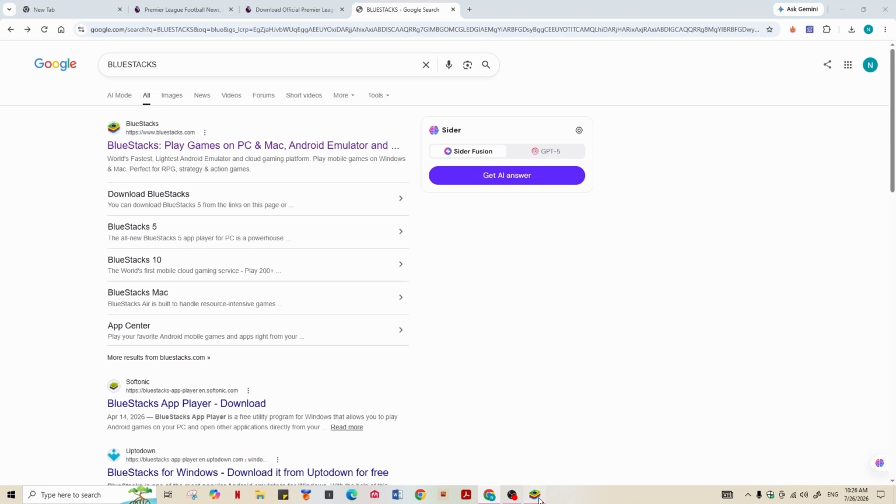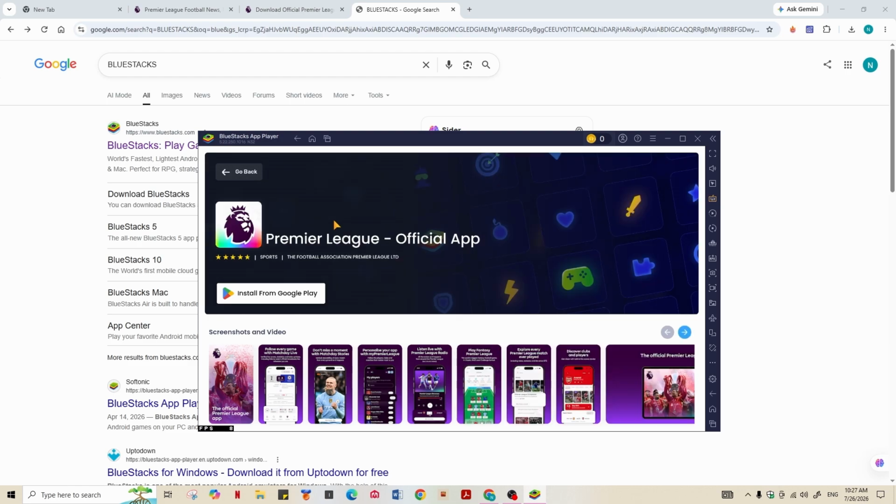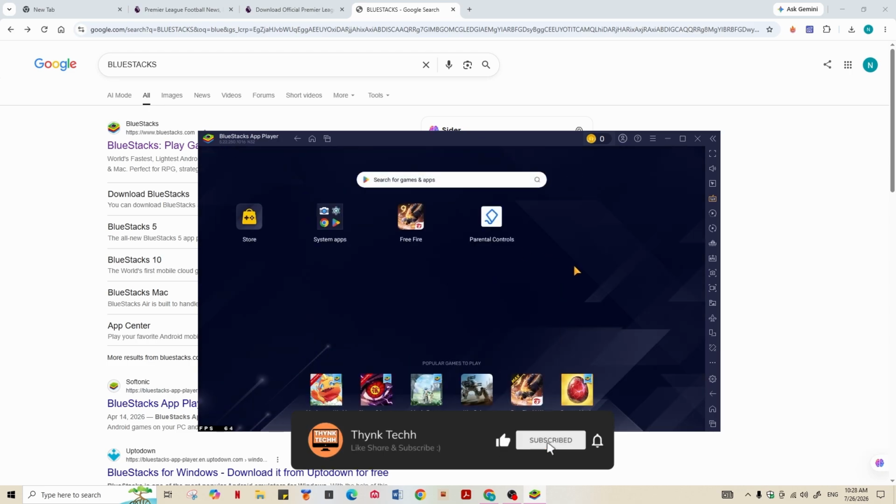And after you've installed it, go ahead and log into the Google Play Store. Go ahead and search for Fantasy Premier League, the official app, on your device, and then install it from the Google Play Store. Make sure that it's compatible with your BlueStacks version. So that's why you need to install the latest version of BlueStacks on your computer. And you also need to make sure that it's available in your region.